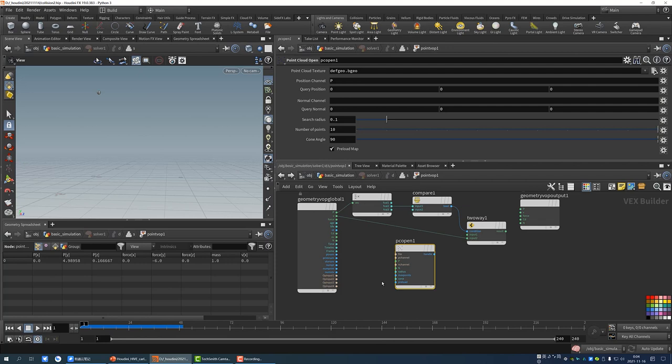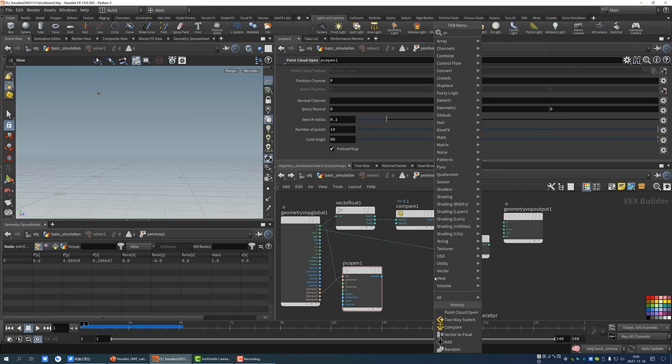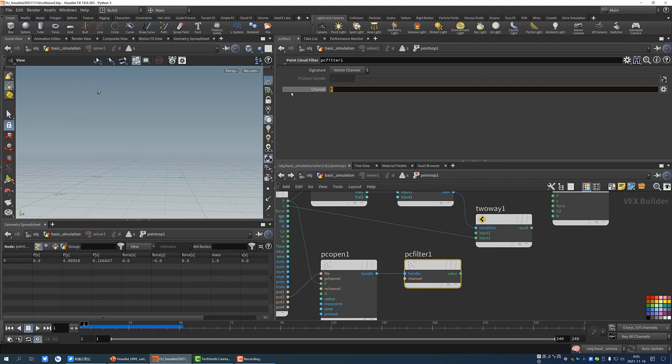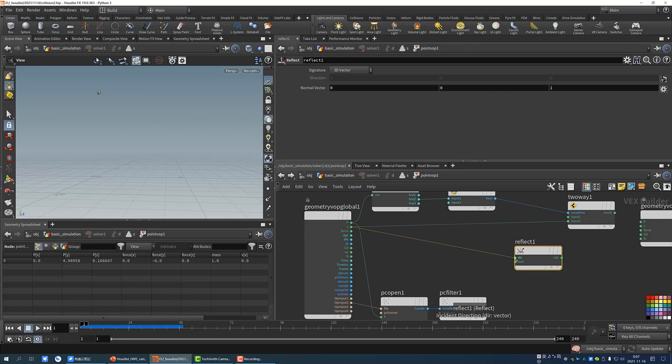Connect to the second input for the grid, and position, connect to the position. And then PC filter. We need to get the normal from the grid that reflects. We connect the velocity to the direct. And here is a normalized normal, so we add a normalize.